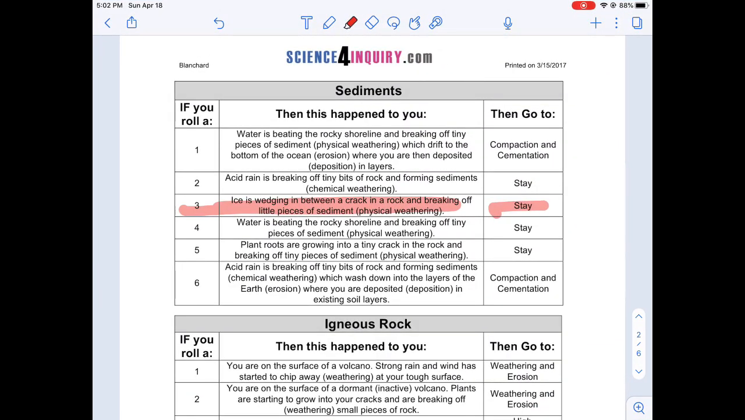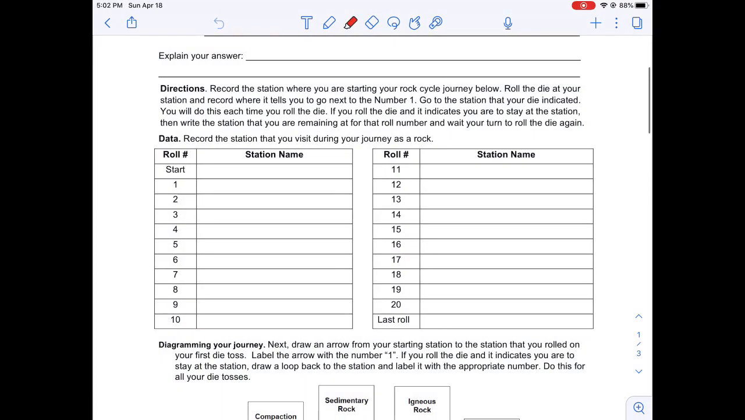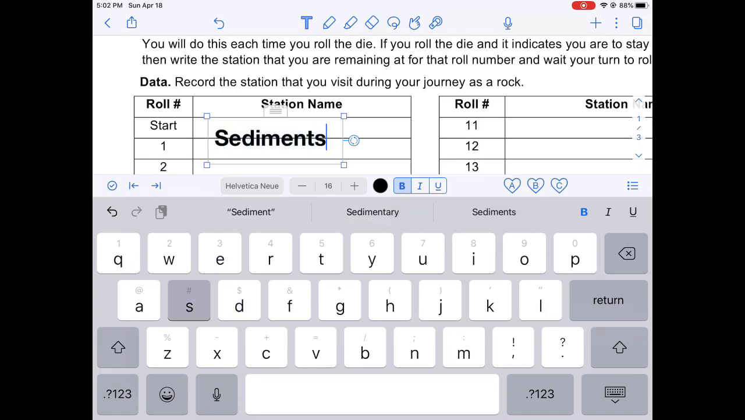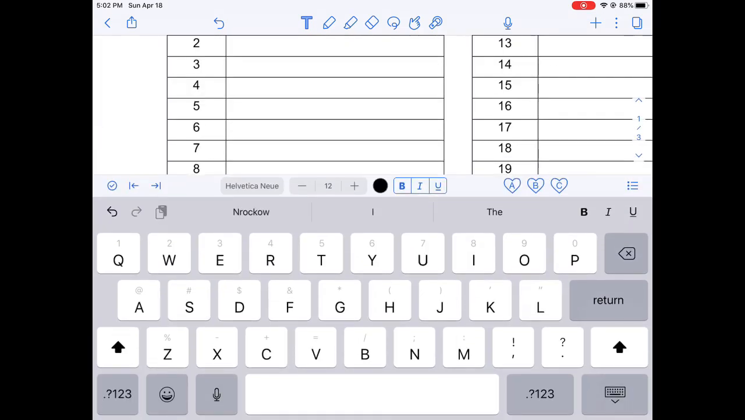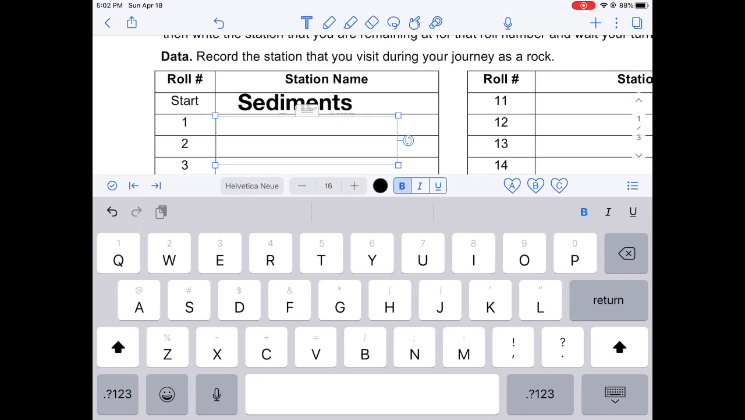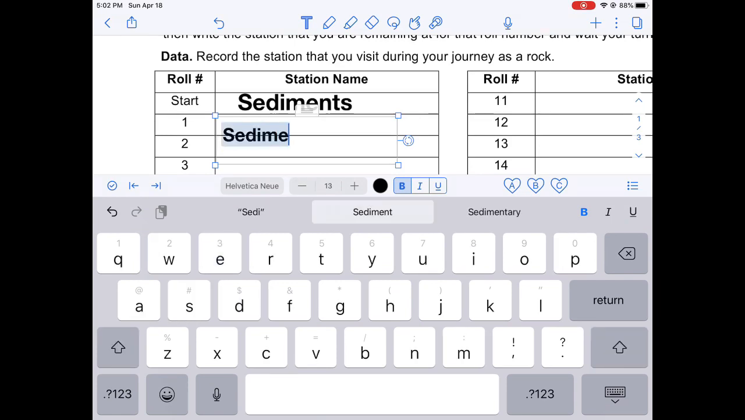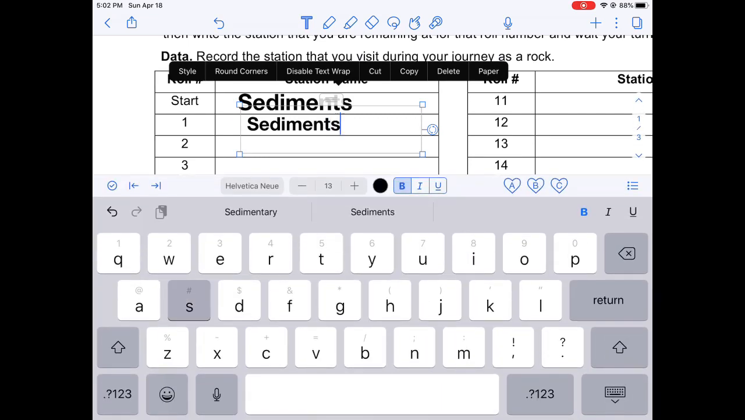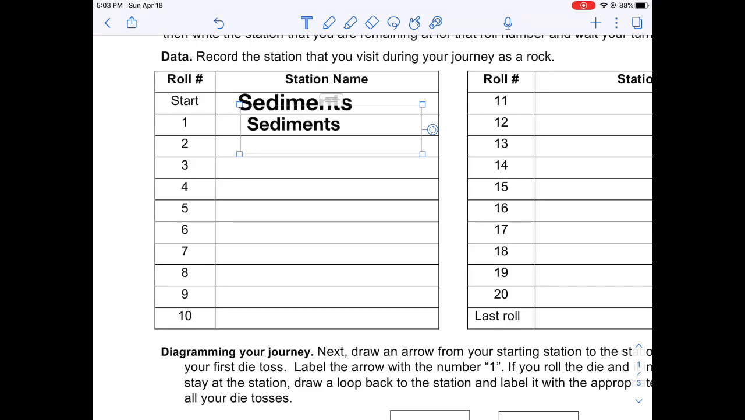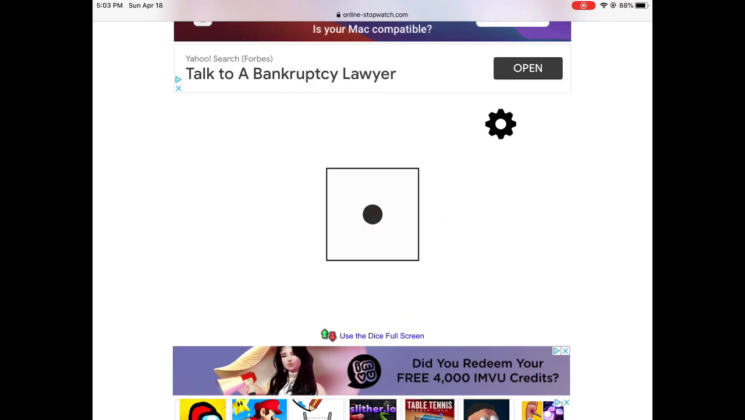So I'm going to stay at this station. I'm going to go back to my recording sheet, and I'm going to write the station I started at, which was sediments. And for station 1, I rolled a 3, and I'm going to be staying at this station. So I'm going to write the name of that station down, because I stayed there. Alright, I'm going to try rolling it again. Okay, got a 1.